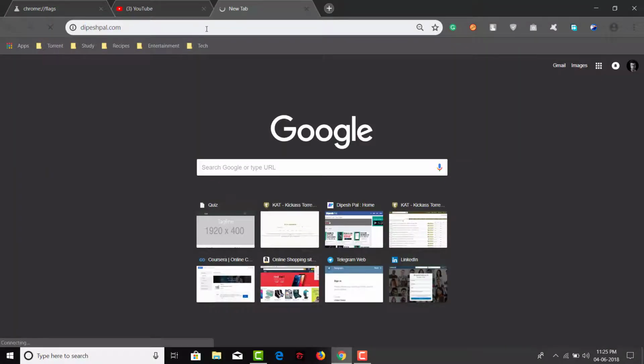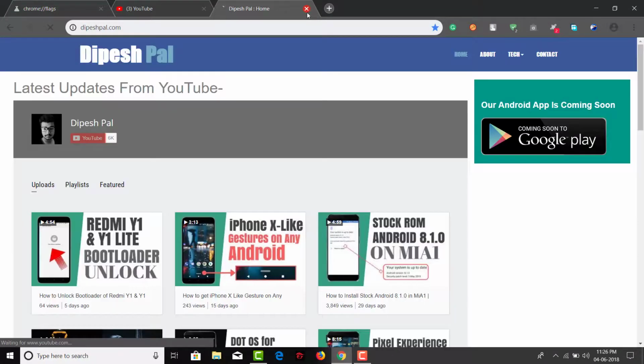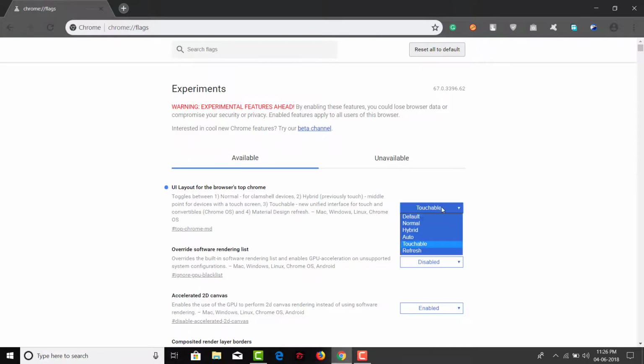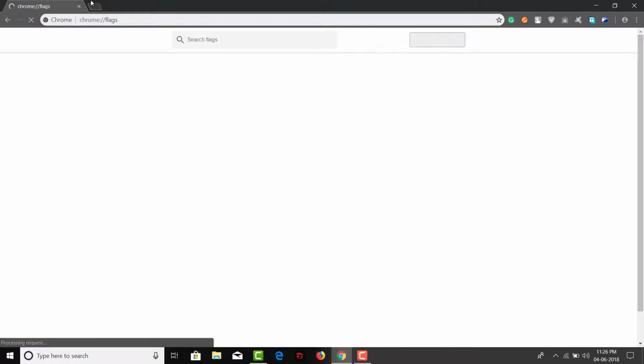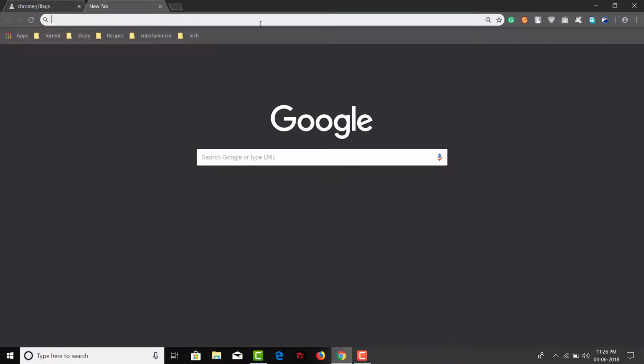If you select the touchable one, you will get a little larger address bar. You can also select the refresh layout, and if you select the refresh layout, you will get a little smaller address bar as compared to the previous one. I like the touchable one. I'll put a poll for touchable versus refresh layout, and let me know which one you like the most.